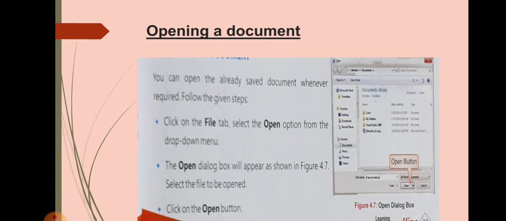Now, opening a document. We can open already saved document whenever required. For that, we will click on the File tab and select the Open option from the drop down menu. And the open dialog box will appear. And then we select the file to be opened. And we click on the open button.